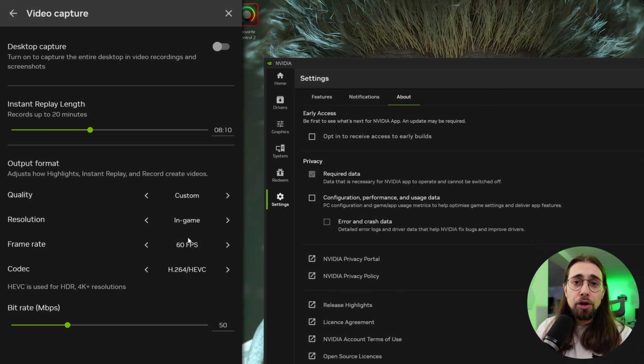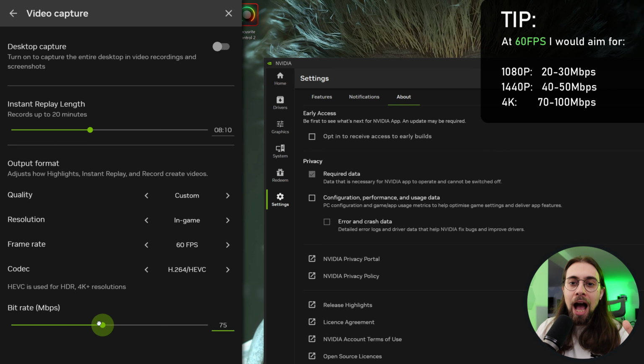Now, my advice, if you're using 60 FPS and if you're recording, let's say, at 1080p, I would say that 30 Mbps is more than enough. If you're running at 1440p, I would aim for, let's say, 50 Mbps in order to have a really good quality in terms of recording, at least a decent quality. And if you're going for 4K, I would aim for at least 70 Mbps. I would go higher if possible, but at least 70 Mbps in order to have a really decent quality.